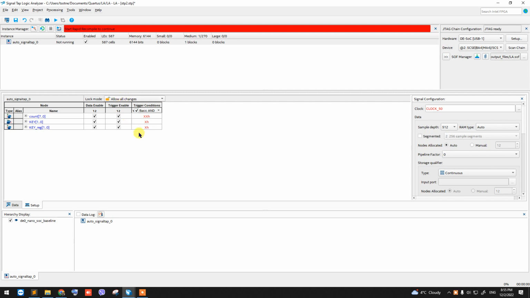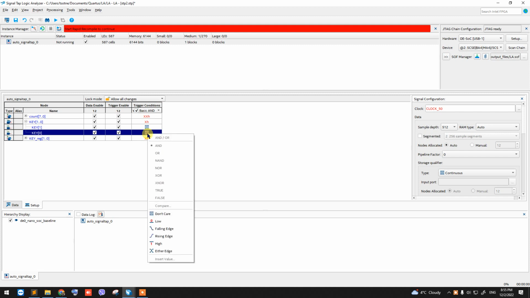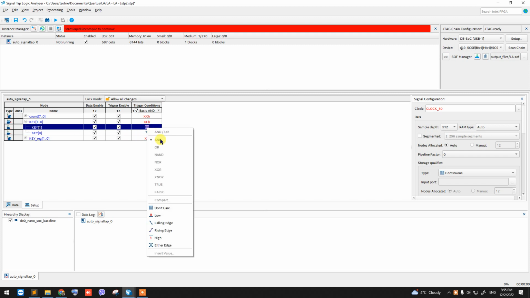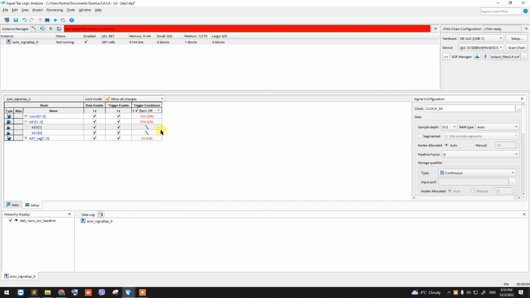Before you proceed, you have to select the triggers, meaning on what condition the sampling should start. Here I will select if key 1 is pressed, and here I will click key 0. If key 0 is pressed, you right click there, and in my case key 0 is giving me 1 when it is not pressed. So if I select falling edge, it will trigger the sampling when I press the button. I will trigger it on this, and on that also, and I will select OR here. So if either of those happens, it should trigger the sampling.